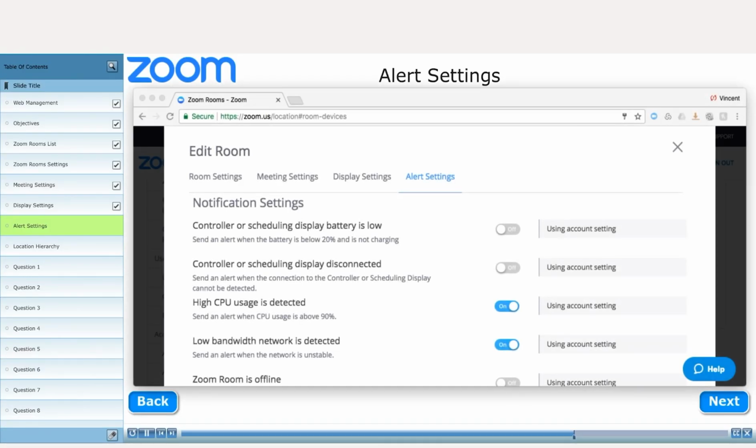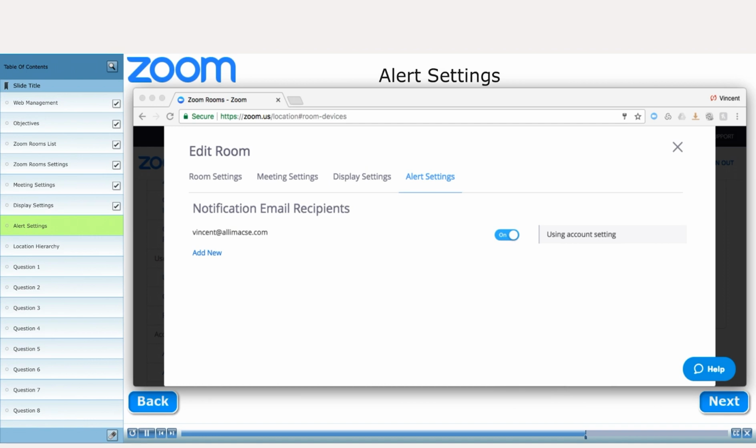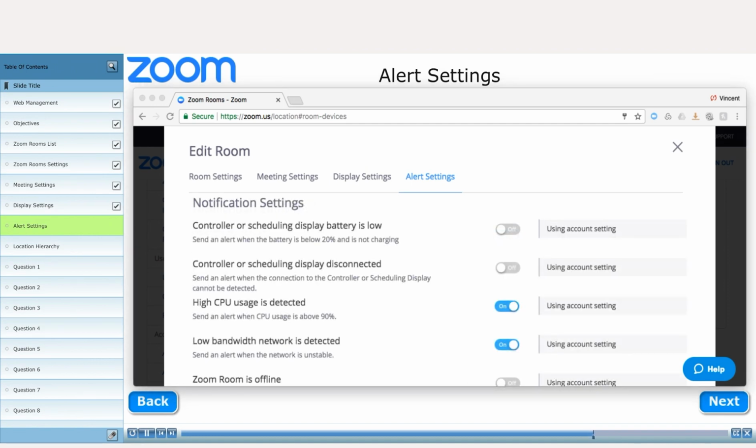If you've enabled alert settings for your Zoom rooms, you can select which events listed here will trigger a notification alert. These alerts will be sent to the email recipients you specify here. For mission-critical rooms, such as boardrooms, you will probably want to have alerts for all the events listed here. If you have a test room or demo Zoom room, for example, then you may only want to receive alerts for some of the events such as high CPU usage detected or low bandwidth. You can change the alert settings at any time and can do it per Zoom room.